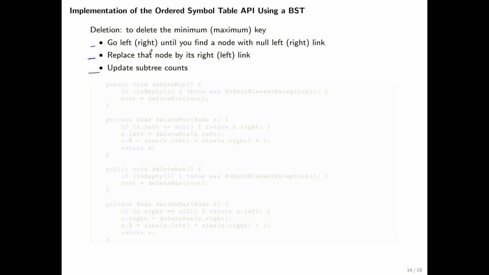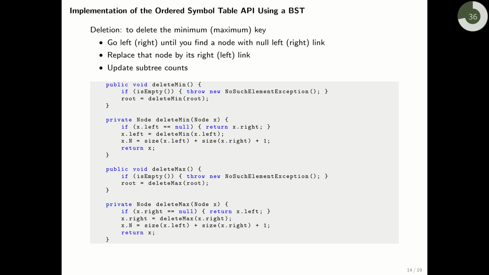What about delete the maximum? Well, it's the opposite. We go all the way to the right until we find a node with a null right link, meaning a node that doesn't have a right child, and then we replace that node with its left child, because that node might still contain a left child. So we replace the node with the left child and we update the tree counts. So that's how we implement delete min and delete max. Let's look at the code.